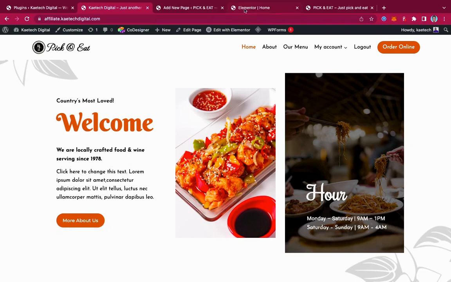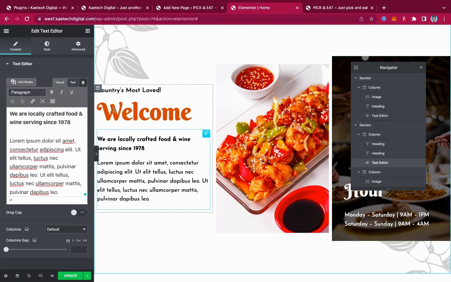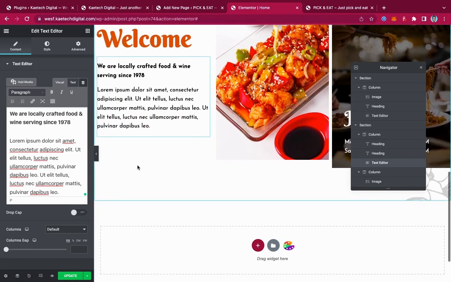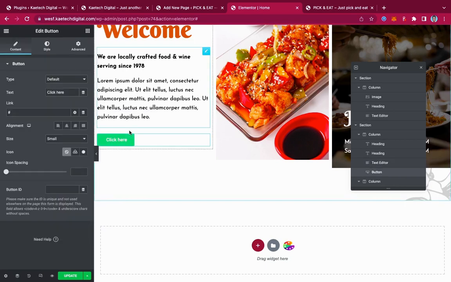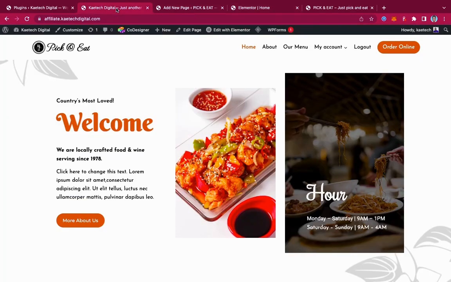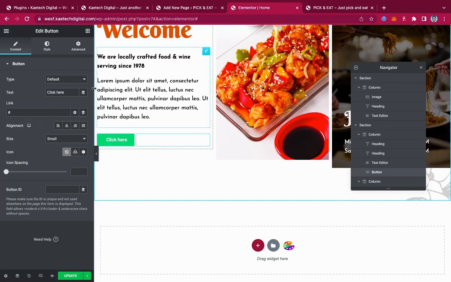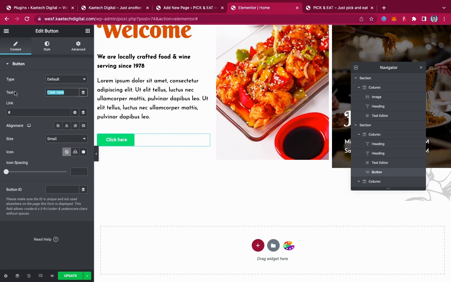All we need to do is just go over here and create a button. Click on these 9 dots over here, and drag a button over here. This one says "more about us." So where it says "click here," just write in "more about us."